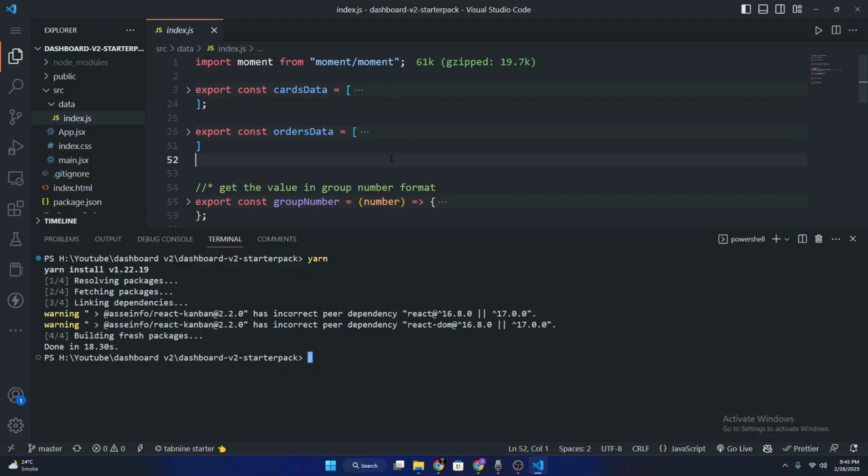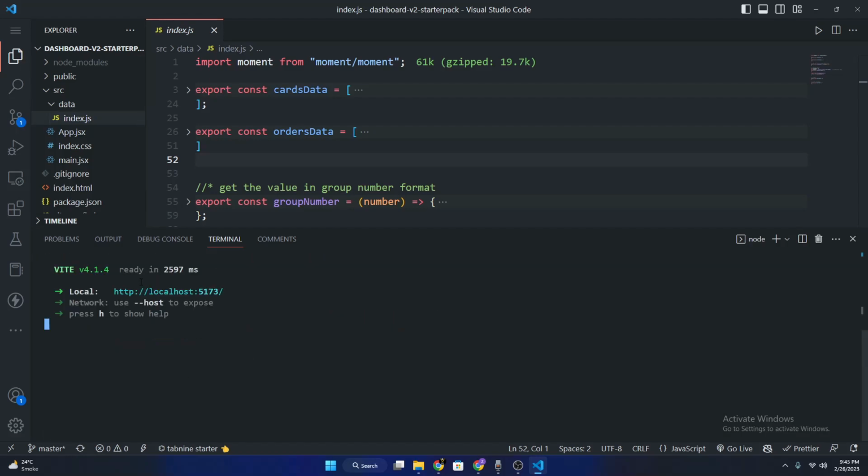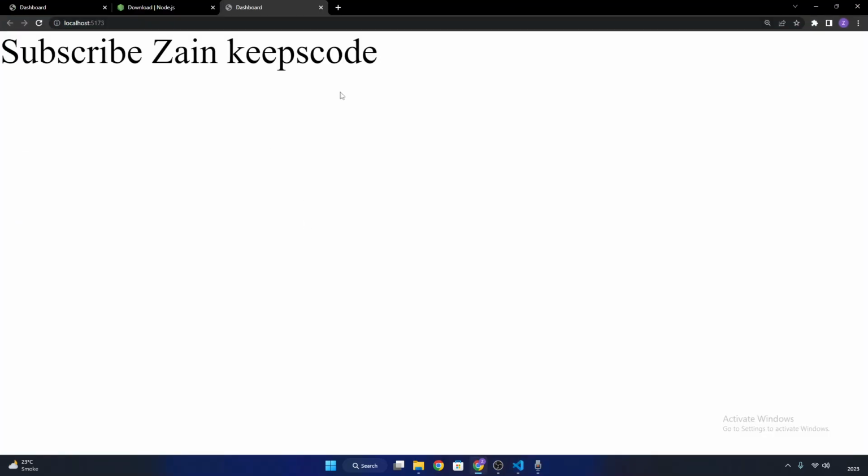Now if I take a look at my installation of dependencies, they are installed successfully. To start this project, you just have to write one command, yarn run dev. So it will start our project in the development mode. As our project is using Vite, it is very fast in loading the development version. Now if I Ctrl+click on this link, here is the result. As expected, it is saying only one line, subscribe ZAINKEEPSCODE.